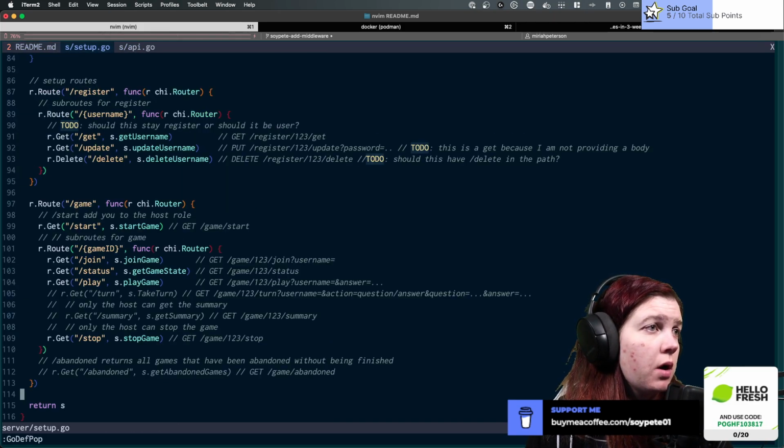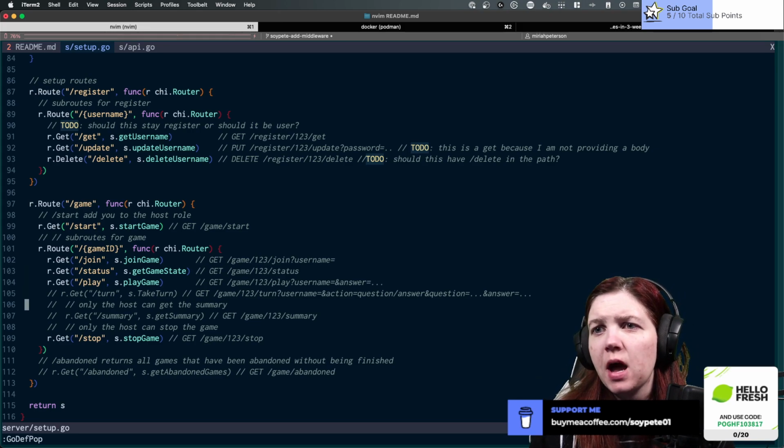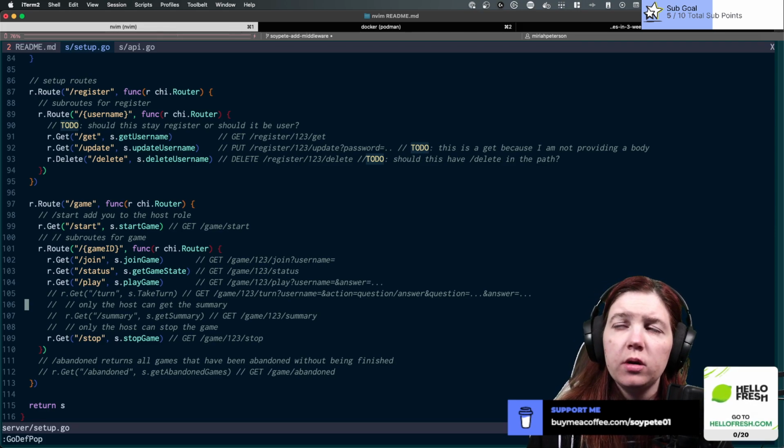Which ones don't require auth? That's a good question. No, everything that requires a username requires authorization. I think if we had a general summary, like top players, maybe that wouldn't require authorization. But everything else should.